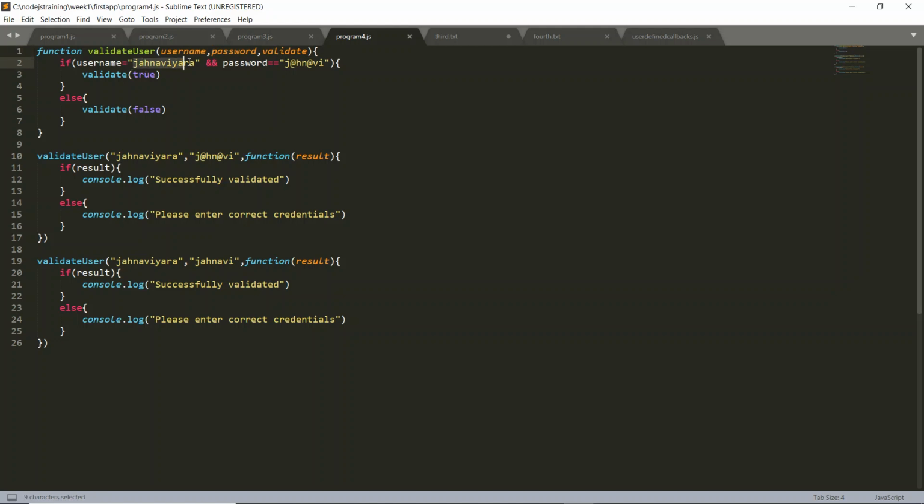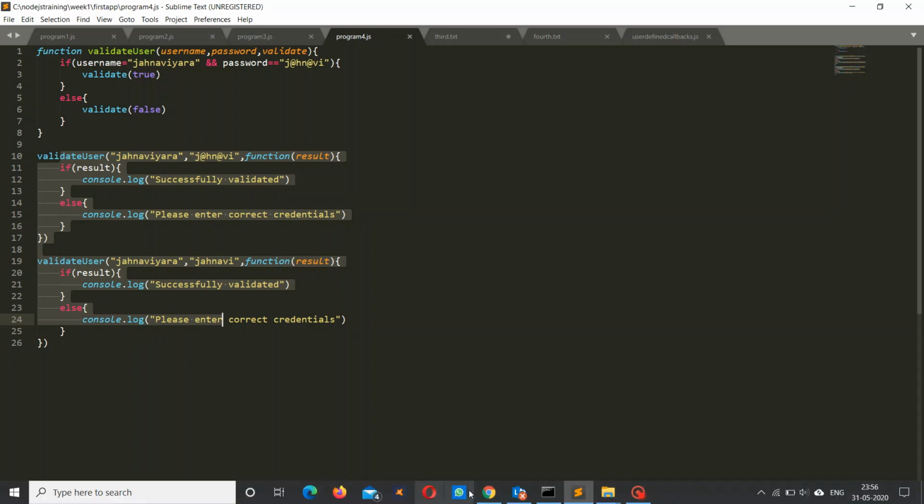If username is equal to Jahnavi Ara and password is equal to j@h n@vi, validate will get the result as true, or else it will get false. So for checking this, I have called the function validateUser. I have given the name and the password which is correct, and the function of the result. If the validate returns true, we'll print "successfully validated", else false. I have used 2 test cases here to test the validity of the function.